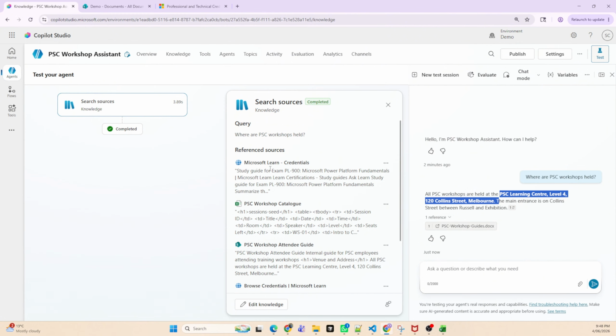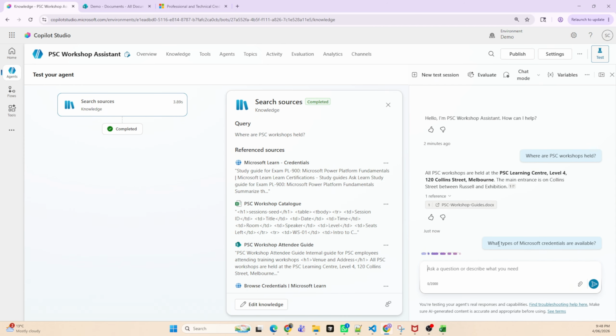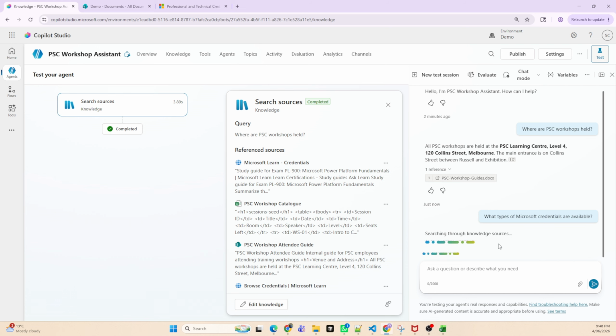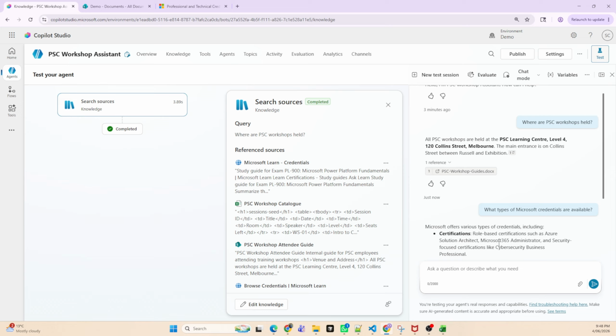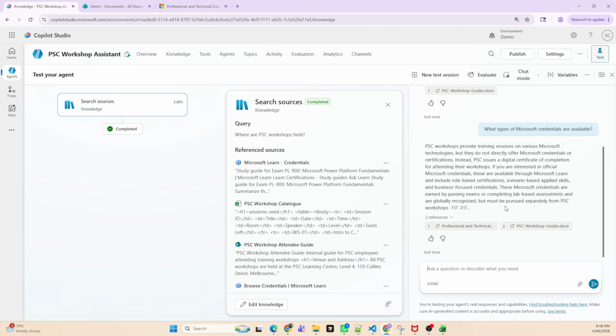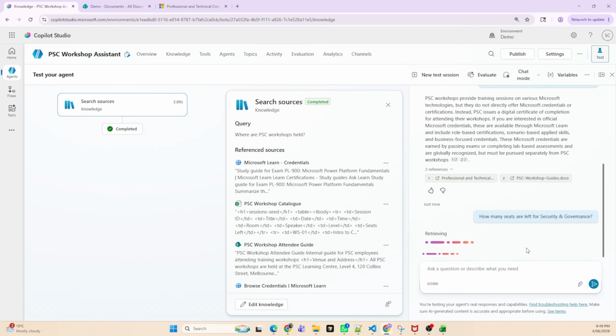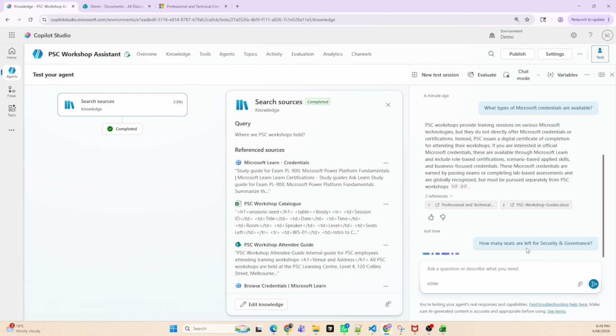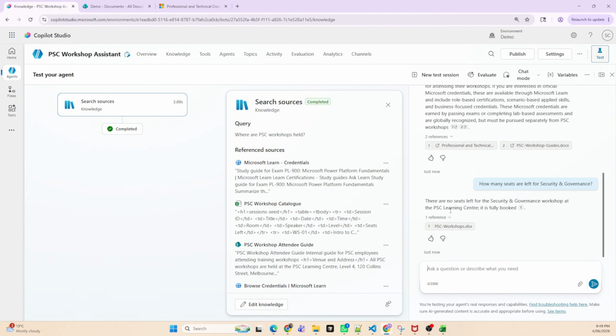Now let's test whether the Microsoft Learn credentials are working fine or not. So let's ask what type of Microsoft credentials are available. Though this information can be available on the web, the web search is disabled. It's only this specific website which we have allowed. And let's quickly test the first one also. How many seats are left for security and governance? And perfect, it's fully booked.